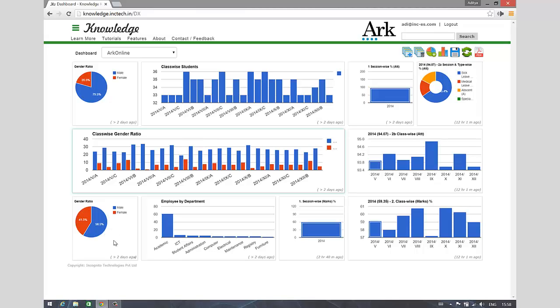This is a graph of employee gender ratio. So once again, we can see that 41% of employees are females as well as 58% are male. This is the distribution of employees by department in the school. So we can see in the academic department there are 60 teachers. In the ICT department, which is the next, there are 7 teachers. In student affairs there are 5.